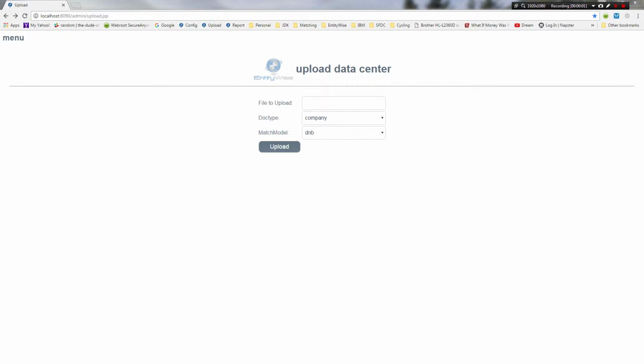Let's begin the demo with the first step, and that is to upload the company data. Here I'm going to choose a file of comma delimited records that are company data. Now we're going to train the platform for 2 views.